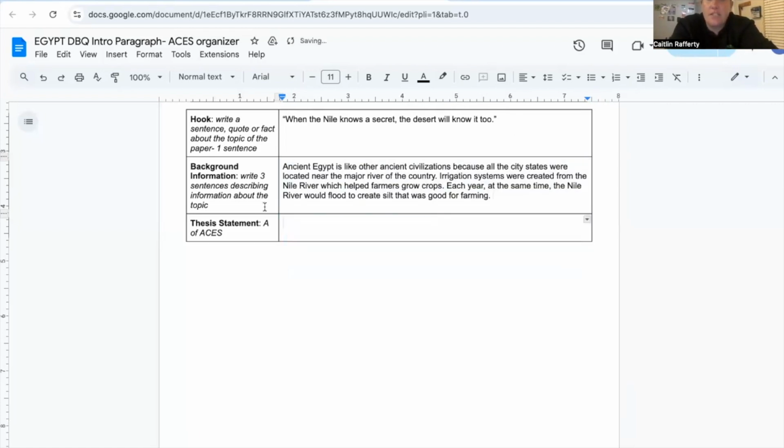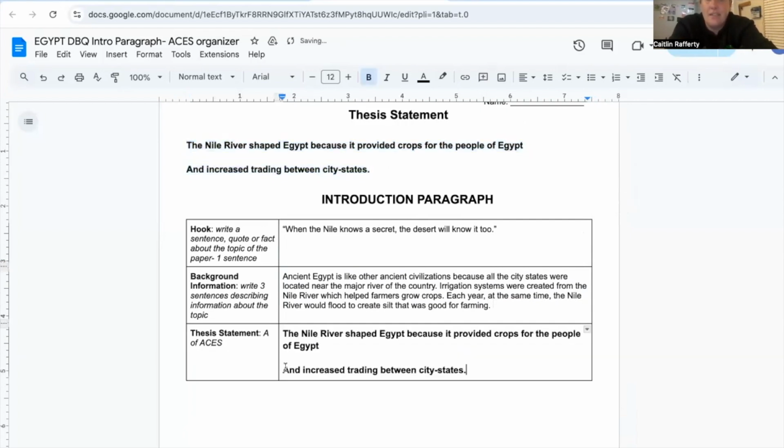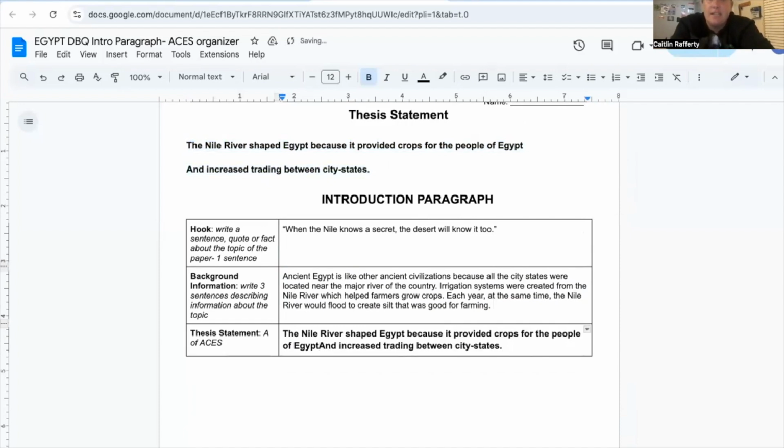The next one is our thesis statement, which is our A. Literally, here's what I would do, or what you're going to do. You're actually just going to copy and paste it into your essay. Now, before you turn in, this is what I would do. I would make sure that I have 5 sentences. You need to have 1 sentence for the hook, 3 sentences for your background essay, and then you have your A for ACEs.